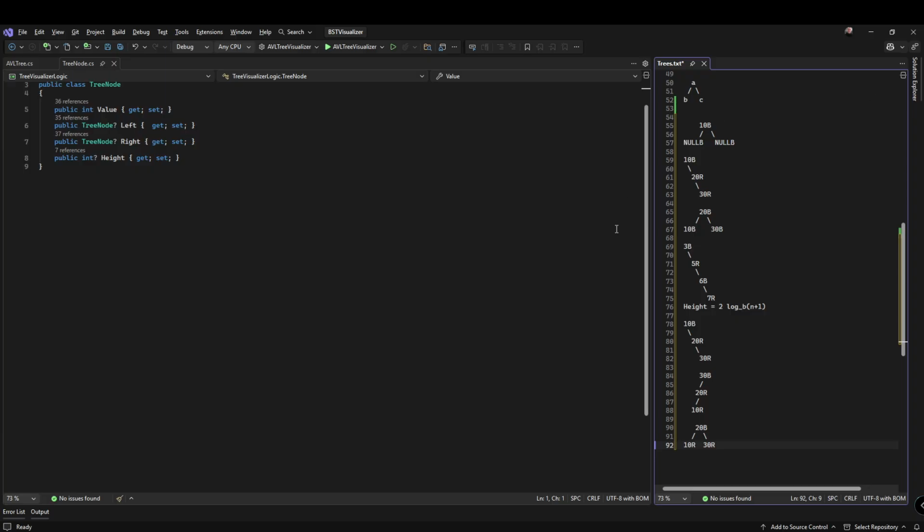The rebalance we'll do on these, let's say this one, we'll end up making it look like this. And if we remember from our AVL tree, that'll look very much like a right rotation.